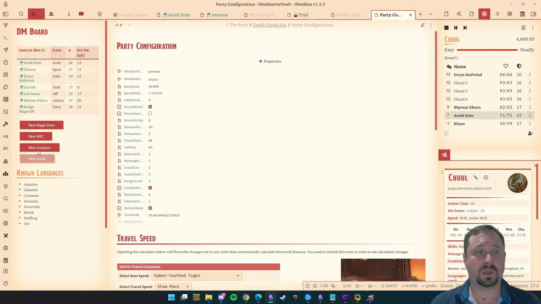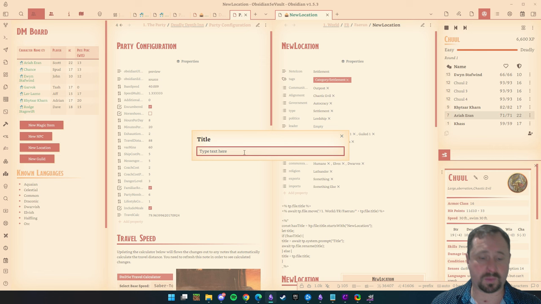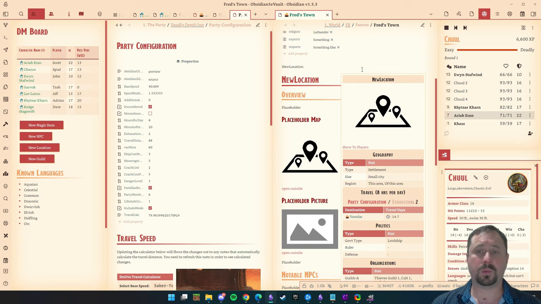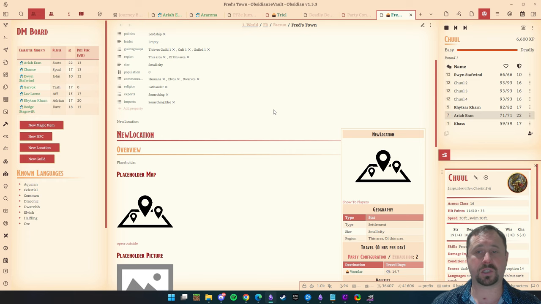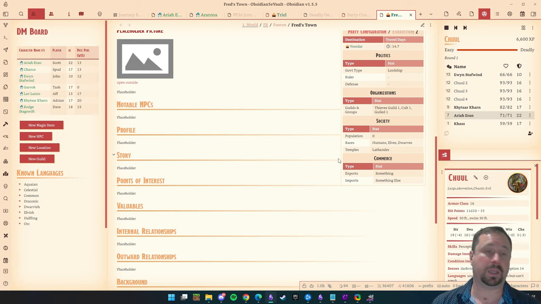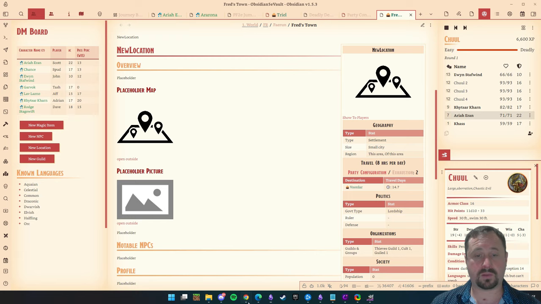Let's build a new location. Compress a button. All right, we can see the location comes up, and this is Fred's town. That's now Fred's town. We've got a template that's been applied to this node automatically, and it's even put that node in the right folder according to where I want all of my settlements to actually go. All right, you can see I've got a fairly complex template here, to be completely honest. You don't need to go this advanced if you don't want. And it's relatively easy to use.